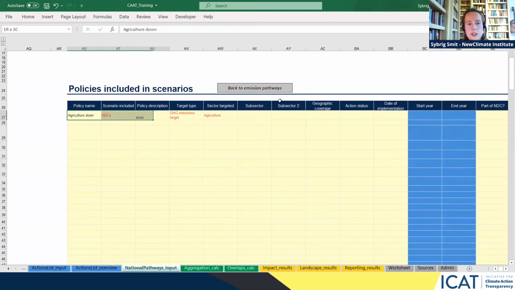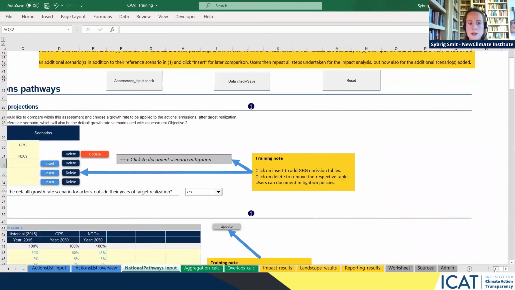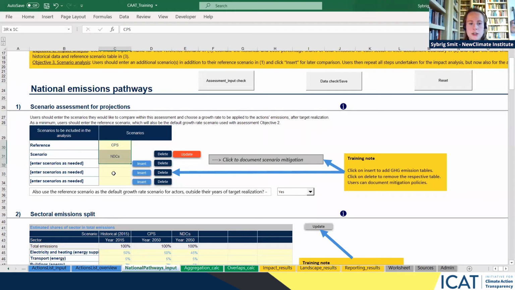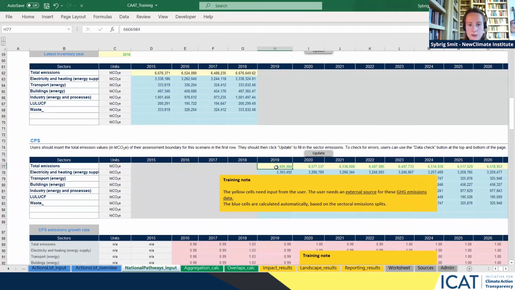So as you can see, this is very similar to the actions list overview. And it's meant so that if the policies listed here change, users can quickly identify whether their list of scenarios here is still up to date and whether they should adjust the total emissions down here.